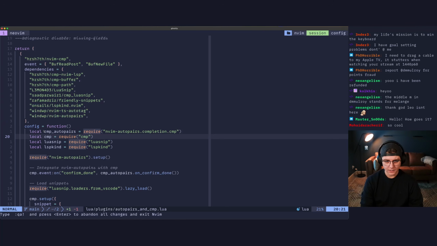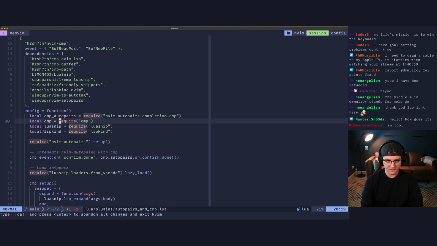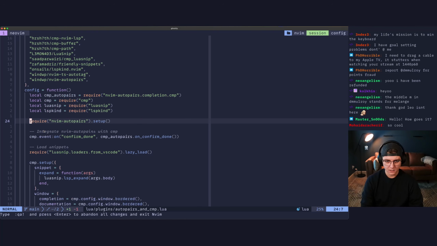Let's see here. Yeah, here's a great example. We have multiple require statements. When I go over require, it highlights all the other ones. And I think if I press spacebar, open bracket, I can jump back and forth between all the different symbols underneath my cursor.